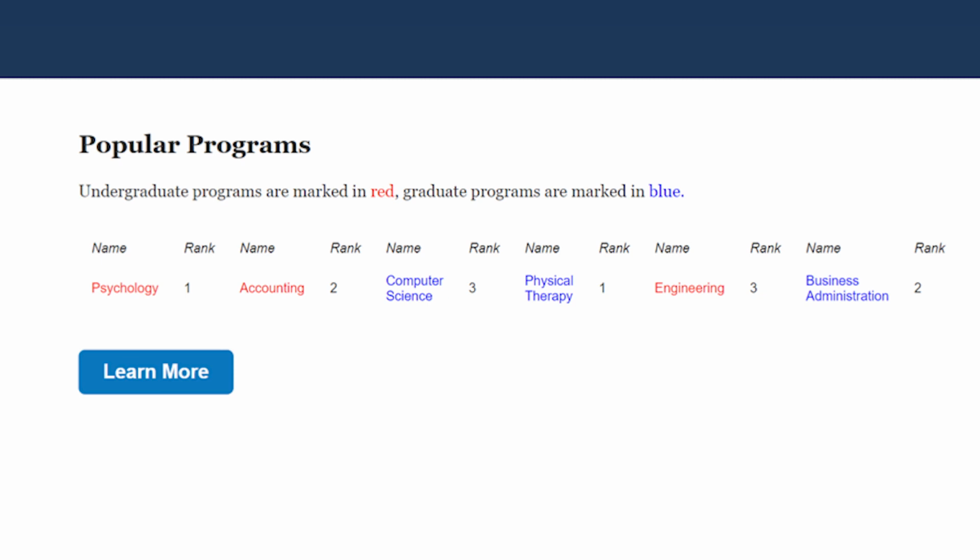First, let's look at this portion of our fictitious sample university. This is the page we designed to show what not to do. We're at a section called Popular Programs, and the text says that undergraduate programs are marked in red and graduate programs are marked in blue. Because the information isn't being presented in any other manner other than color, this is a barrier to access.